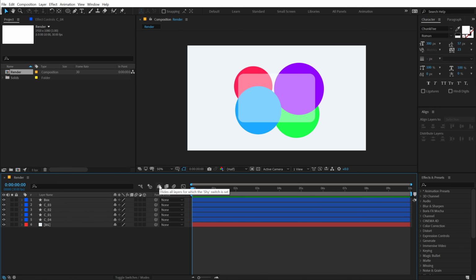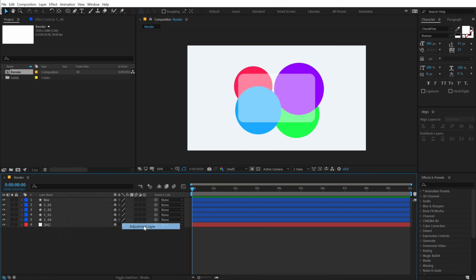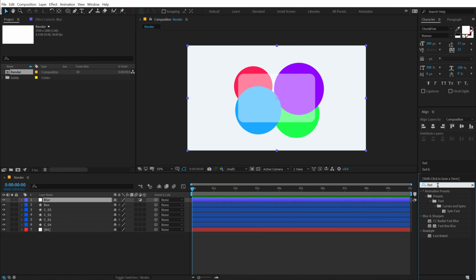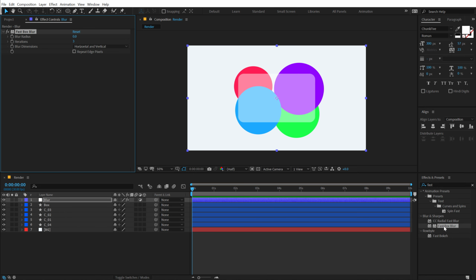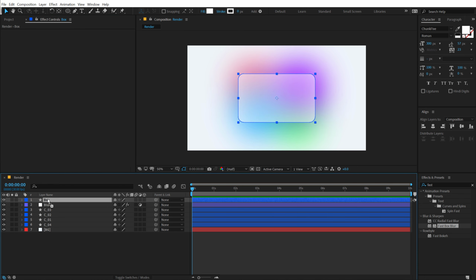So now it's looking quite weird at the moment, but now let's create a new adjustment layer. Call this blur and then go into effects and presets and use fast blur. So now I can turn on repeat edge pixels and set the blur radius to around 150. Now it looks quite weird, right? So now let's pull the box on the top of the adjustment layer and we get this really nice effect.